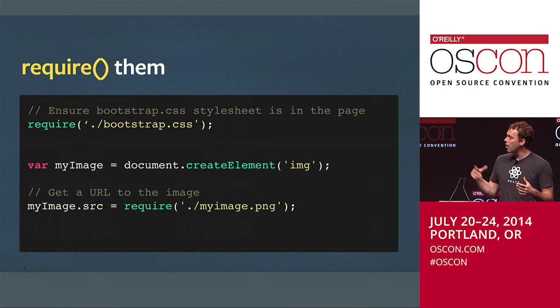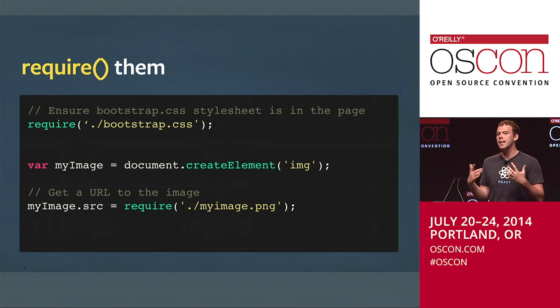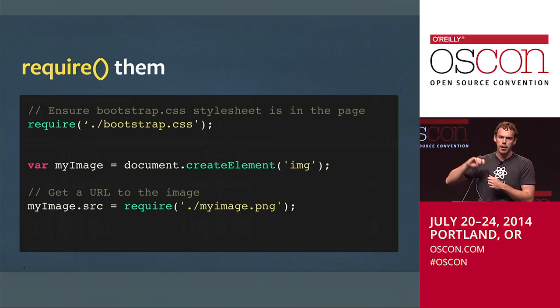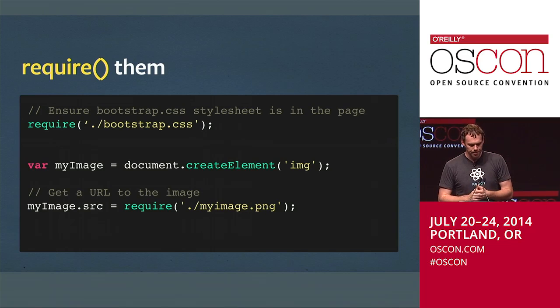So if our image is small, maybe we want to inline that and use a base64 encoded data URI so we don't have to do an extra HTTP request. If the image is large, maybe we want to render the UI and wait for the image to load. So we can point to a regular URL on a CDN somewhere.